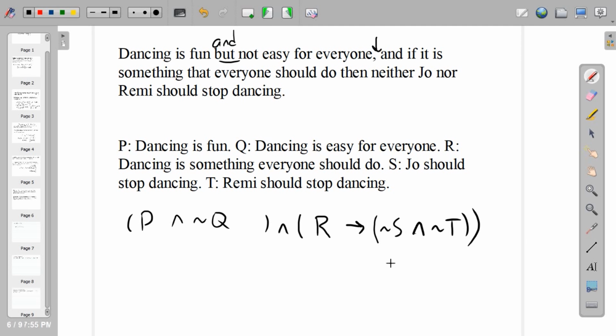So once again, De Morgan's tells us that this thing could have been not S or T, with the not being outside of the brackets, and that would have been okay too. So both of those are just fine.